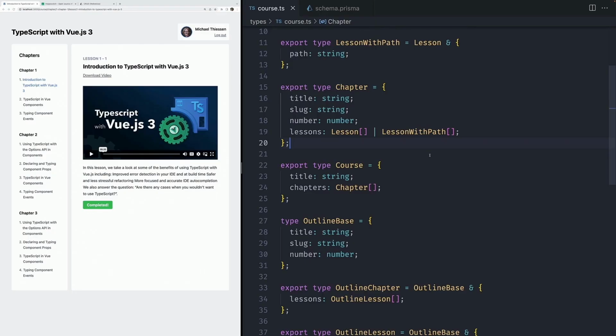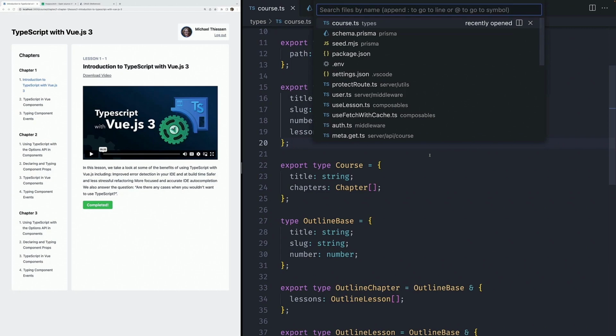In this lesson, we're going to take a look at how we can get data from Prisma. So we've got our database set up and we have data in the database now. So the next step is to actually query that database and get data back from it. So we're going to refactor our lesson endpoint. And so we'll open that up here.